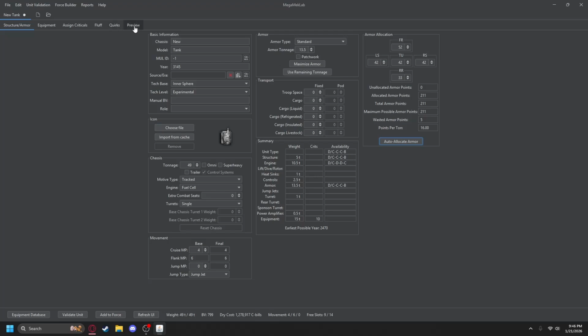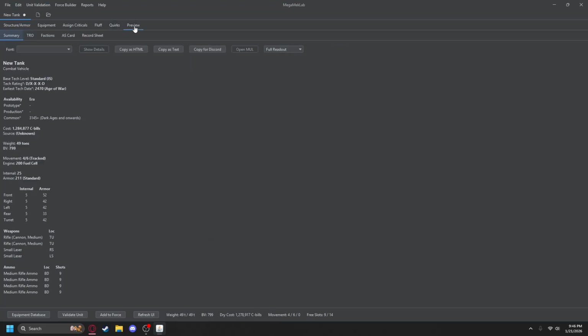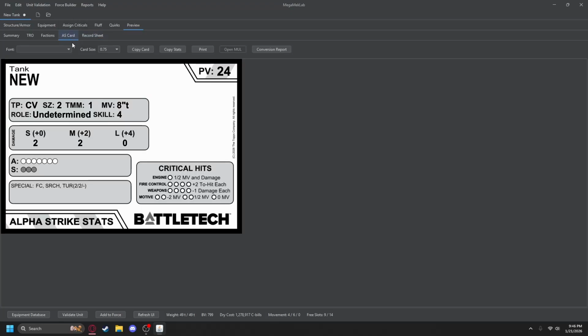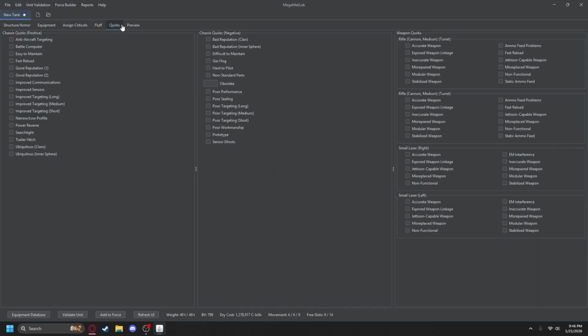Once you have done that, if you wish to see the record sheet, what you can do is go to the preview page and hit record sheet. It will automatically generate a BattleTech Classic record sheet containing all the necessary information for play. In addition, if using the Alpha Strike system, it will create an Alpha Strike card. If you wish to add quirks, you are welcome to do so. However, ask the Game Master the rules for adding quirks.